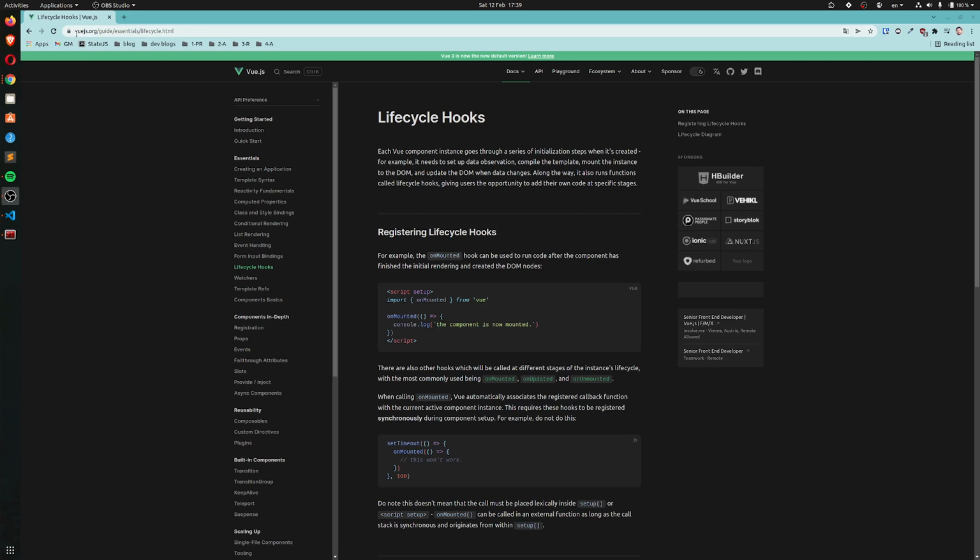Continue with a read-through of the Vue.js.org documentation, the brand new site released recently. Lifecycle hooks. Each Vue component instance goes through a series of initialization steps when it's created. For example, it needs to set up data observation, compile the template, mount the instance to the DOM, and update the DOM when data changes.